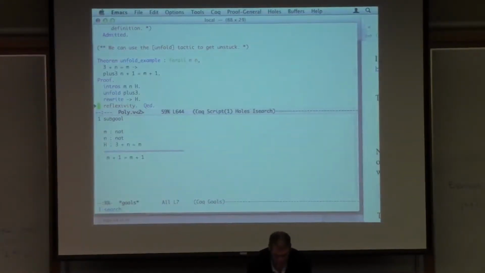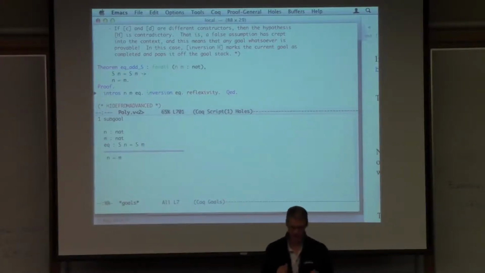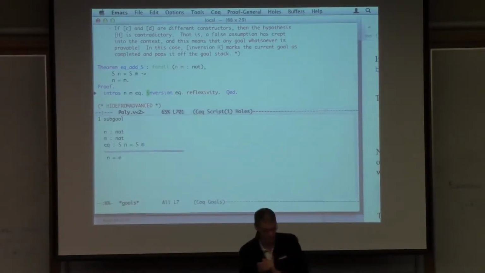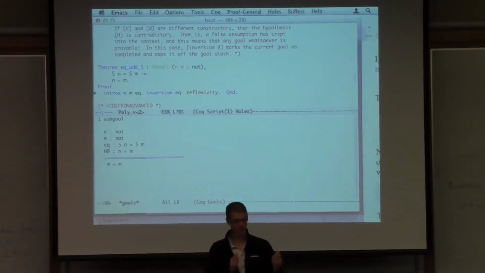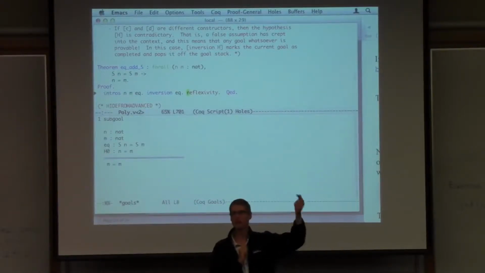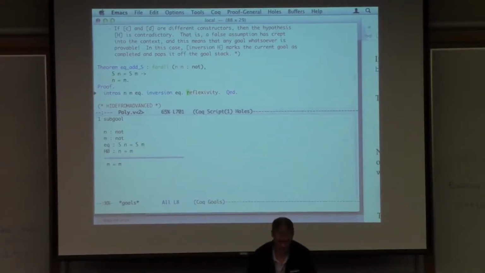All right, it's easier just to show you than to say it. So we want to show n equals m, and what we have is successor of n equals successor of m. So we can do inversion on EQ, and notice what happens. We get a new hypothesis that was generated by the inversion from the arguments to successor. That gets stuck in the context, and it gets used to rewrite the goal. So this proof is actually finished.